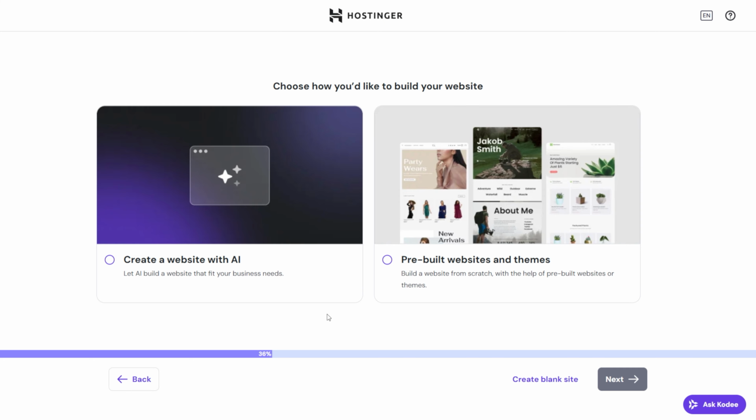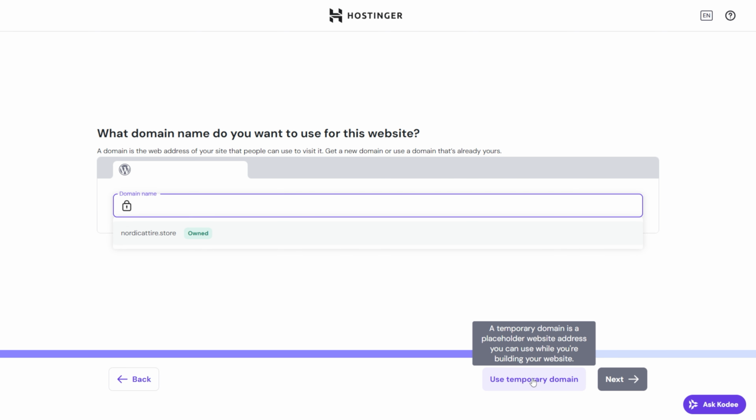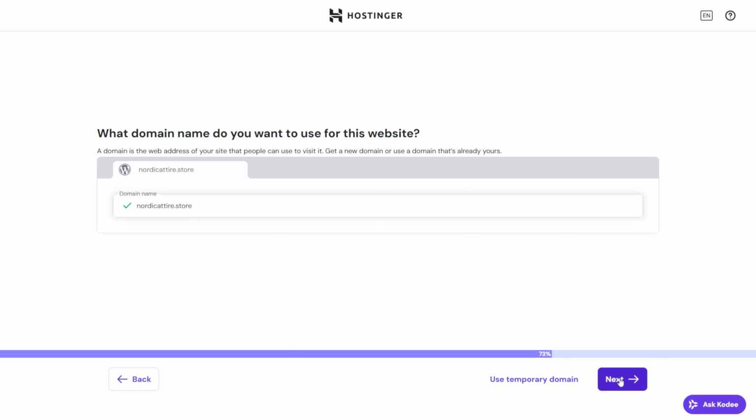Then, the system will offer to create a site using AI. Choose from ready-made sites, or start with a blank template. I choose a blank site. It's the best way to explain how everything works without extra confusion. Next, select your domain. You can pick the domain you already bought or use a temporary one. I'll choose a domain I bought beforehand.